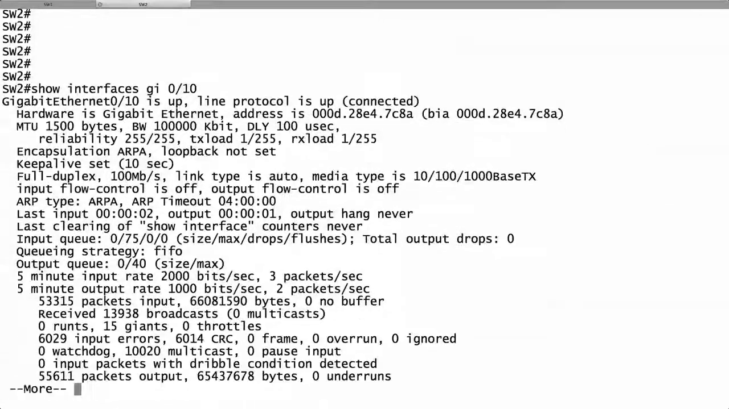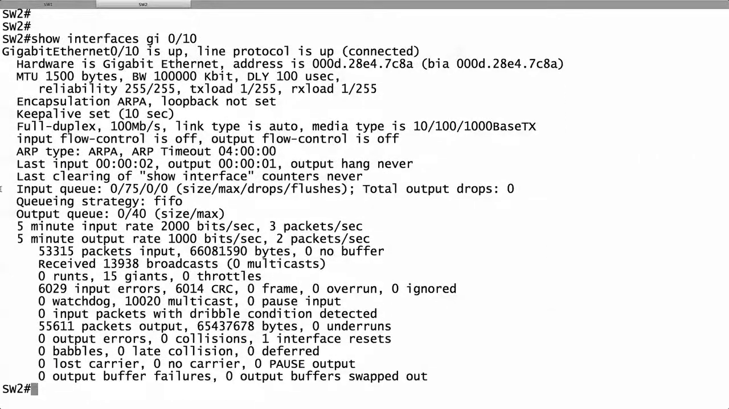Let's go to SW2 and let's do a show interfaces gigabit 0/10. On this side of the link, we don't have any late collisions, 0 late collisions, but we do have thousands of CRC errors. This is a textbook indication of having a duplex mismatch. You might want to put that in your notes.